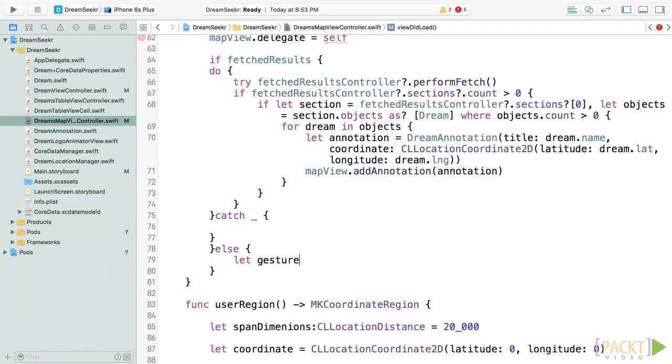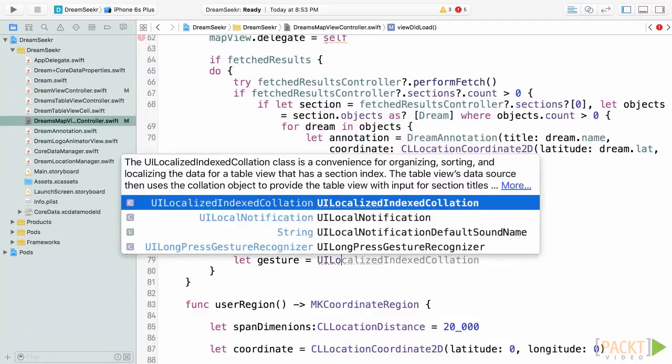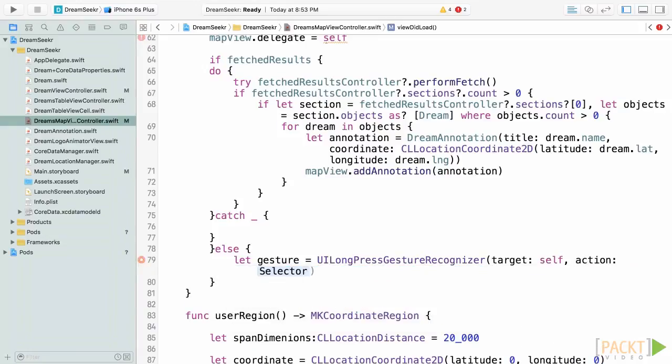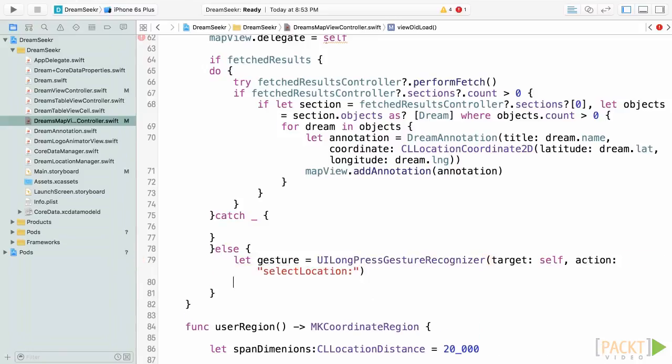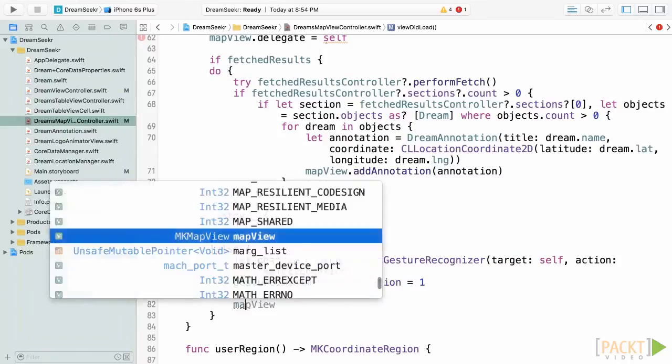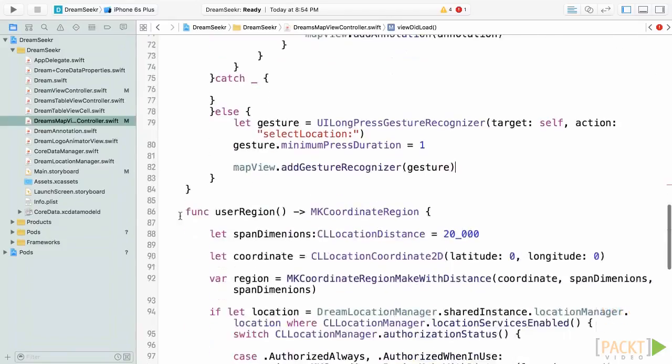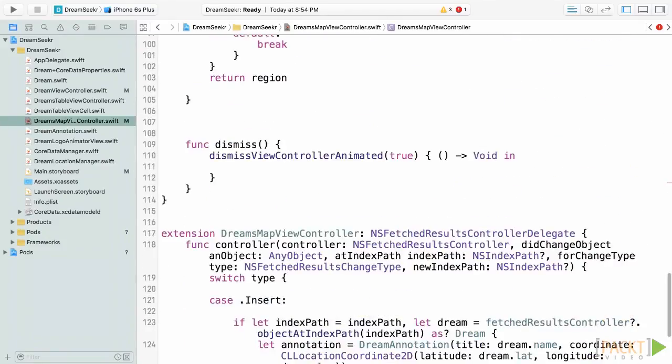And if not, then I'm going to add in a new gesture, which will be a UILongPressGestureRecognizer. And I'll set that with a target of self, and I'll create a new selector with selectLocation colon. I'll set the gesture minimum press duration equal to 1, and then I'll add the gesture to the map view. Now just under the user region method, I'm going to create a new method called selectLocation and pass across the gesture, which will be a UILongPressGestureRecognizer.